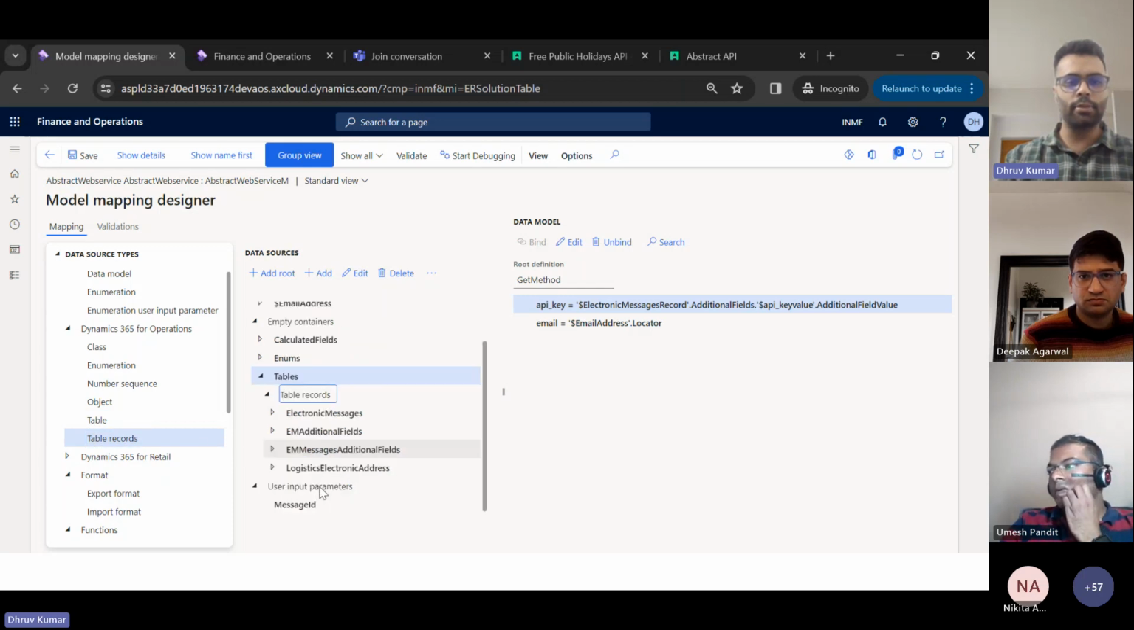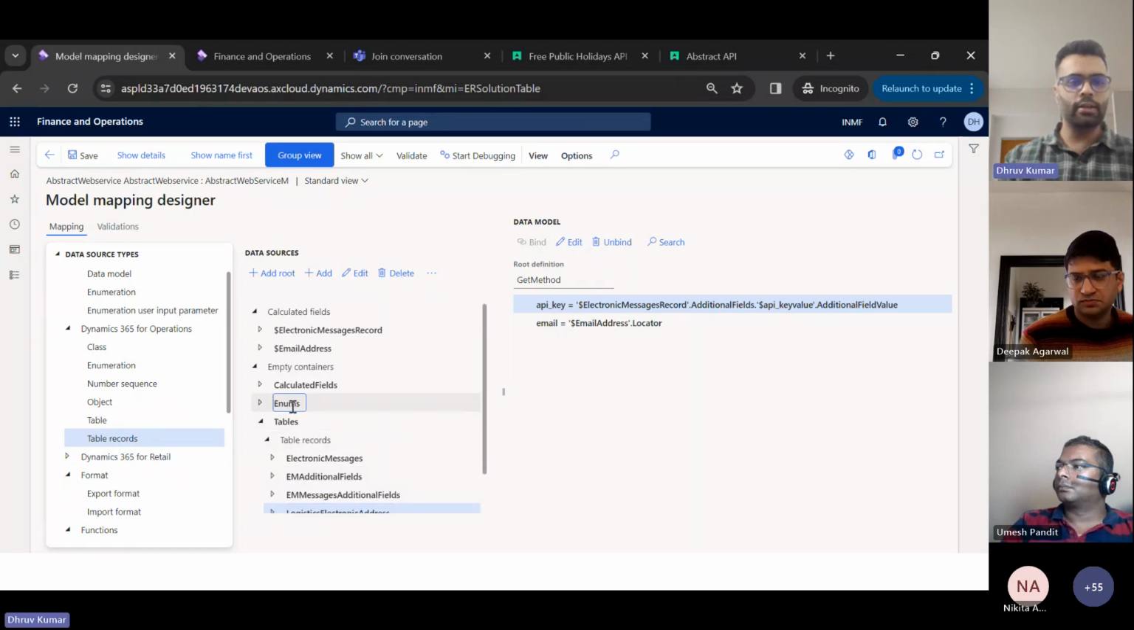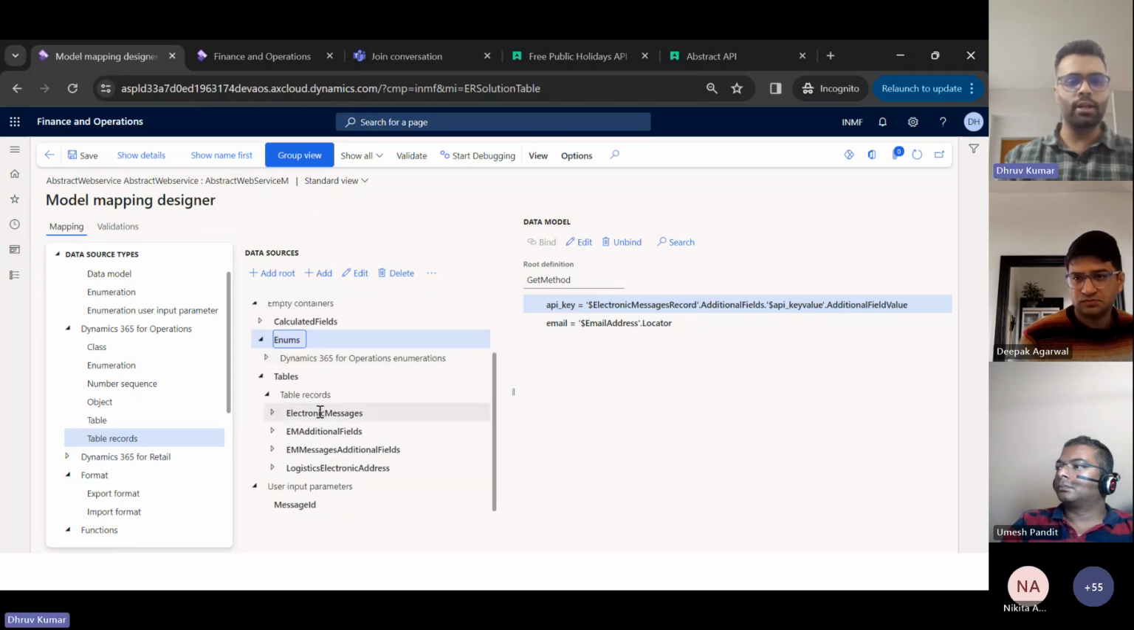Underneath these records, I've added multiple tables. One of the tables is the master table, which is the electronic messages. Additional table where I have created my field, the API key, the EM additional fields, and the electronic message processing, where I've used and saved my value, the API key, which is in the EM messages additional fields. Last but not least, to get the right information from the logistics electronic address.